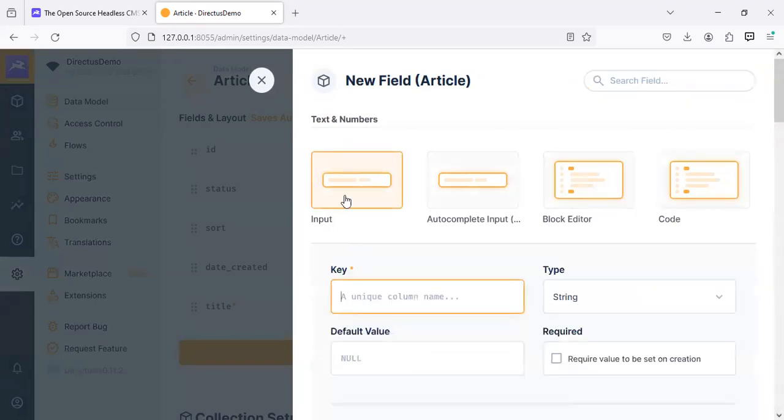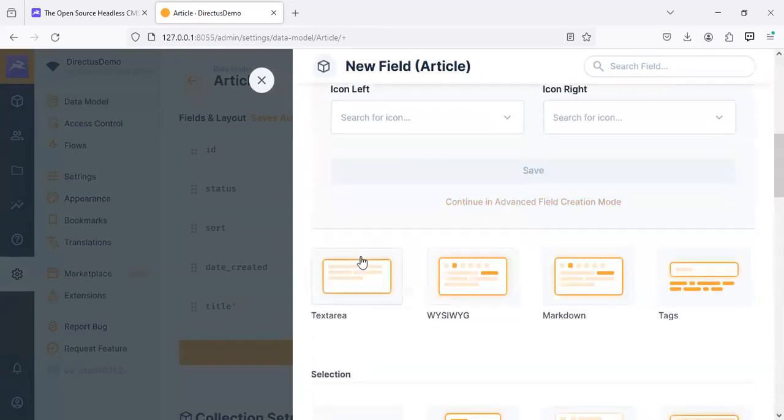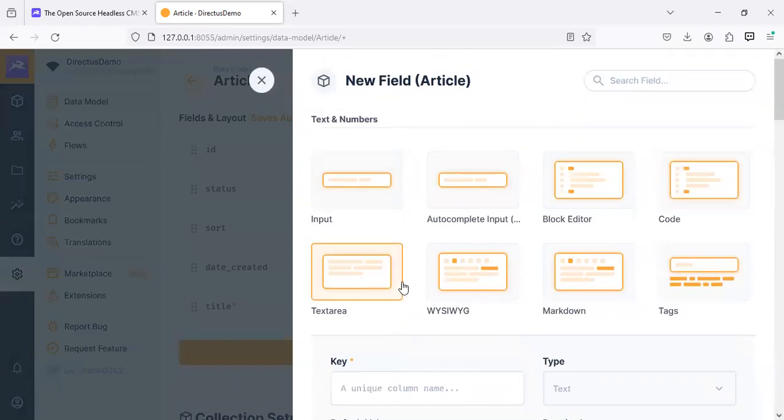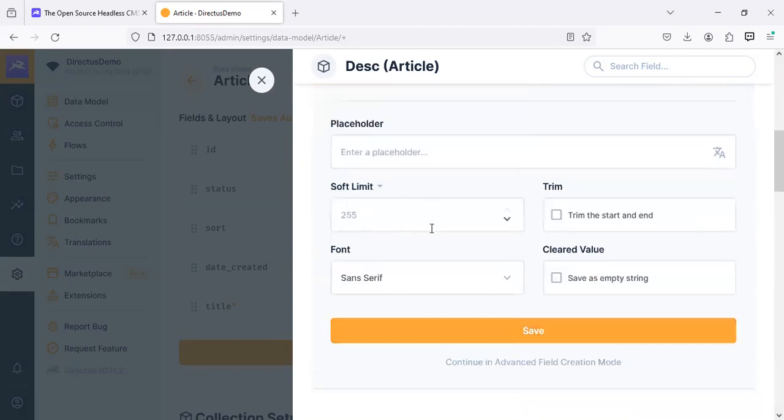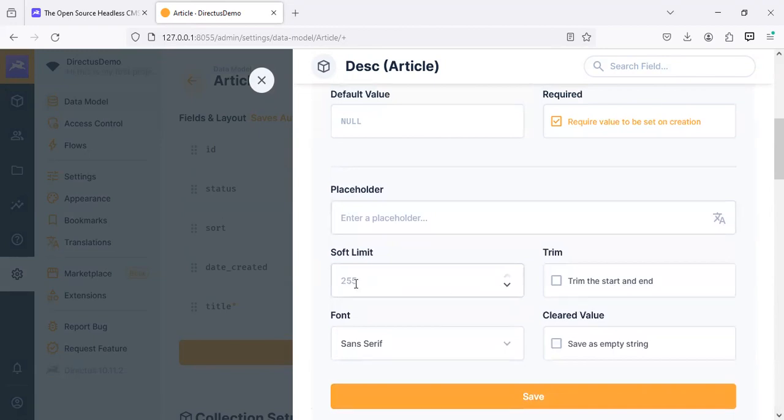Then again, okay. Let's select the text area, because I want to write the description. So DESC, it's a text, null, required, obviously. I'm just maintaining the limit, okay, 255. Then enter, write it in short, limit is 255.